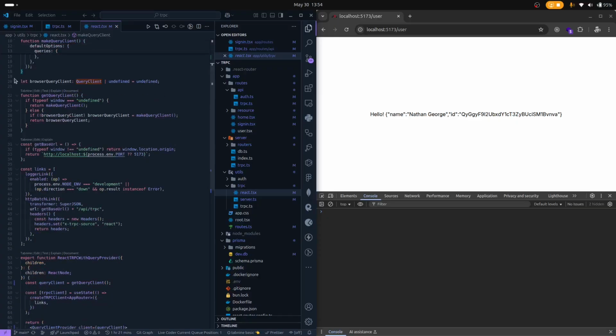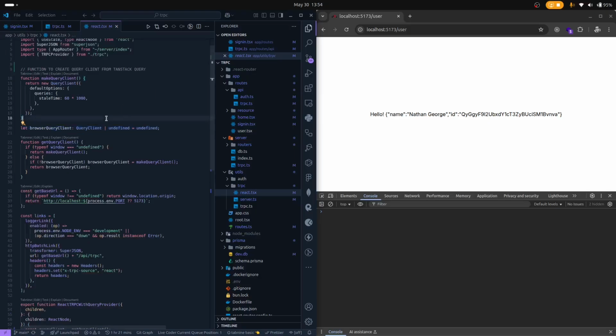Then we have the global query client that we want to use. So we just call it browserQueryClient, which can either be a query client instance or undefined. Then we have a function now to either initialize the query client if the window is undefined, or if we don't have that query client here, we just create a new query client so that we have one global instance of that.